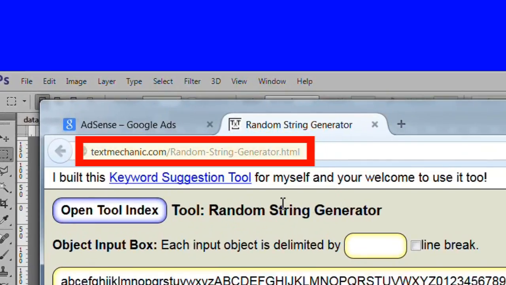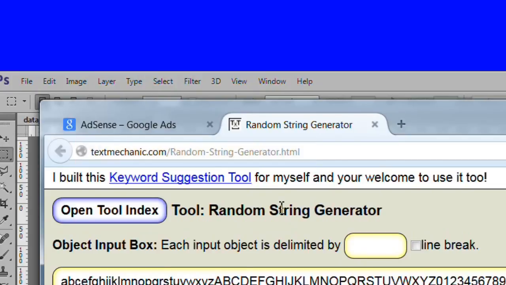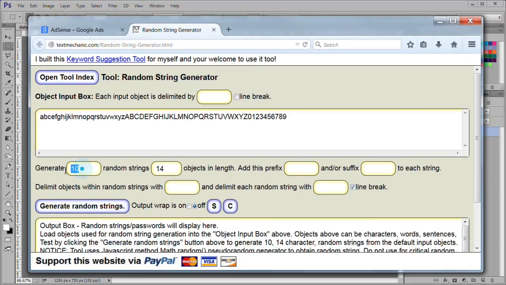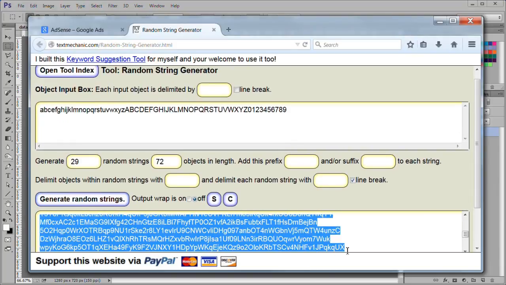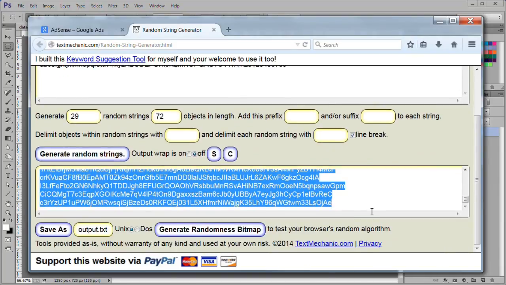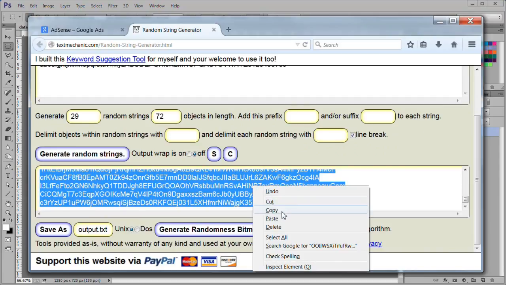Go to the text generator site I chose, textmechanic.com/random-string-generator.html, and generate random text. We want 29 rows of 72 characters each, so enter generate 29 random strings, 72 objects in length. Click on the Generate Random Strings button. When the random text is generated, highlight it and copy it to your clipboard.